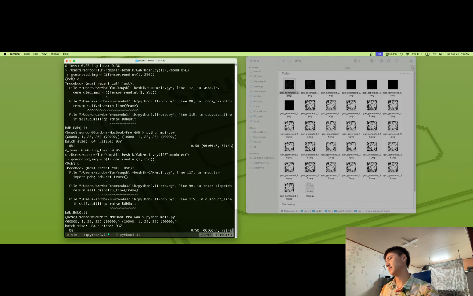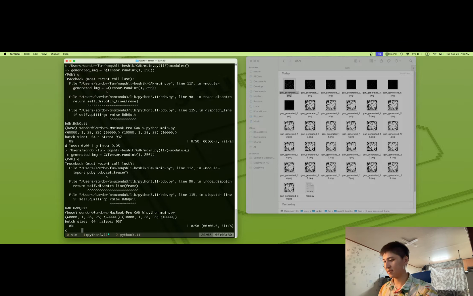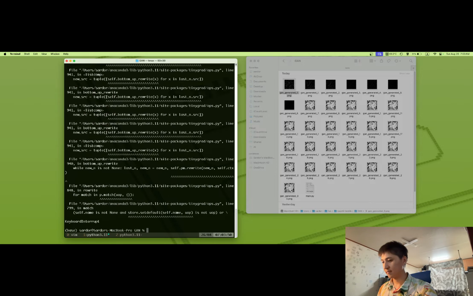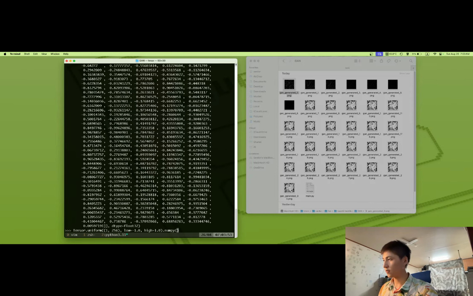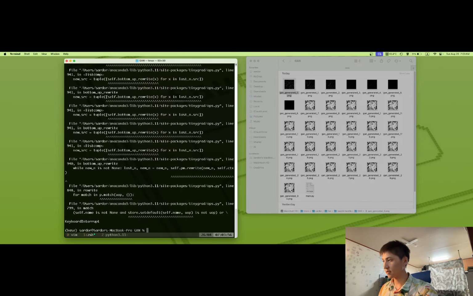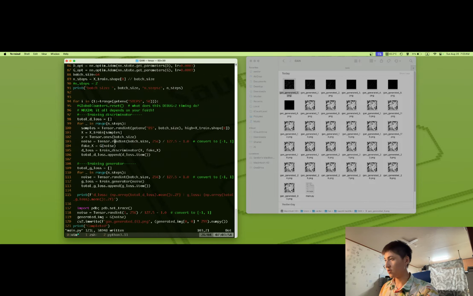Steps, guys. Ugly steps. No, we don't need these steps. I want the steps to be small. Let's say 100. Okay.